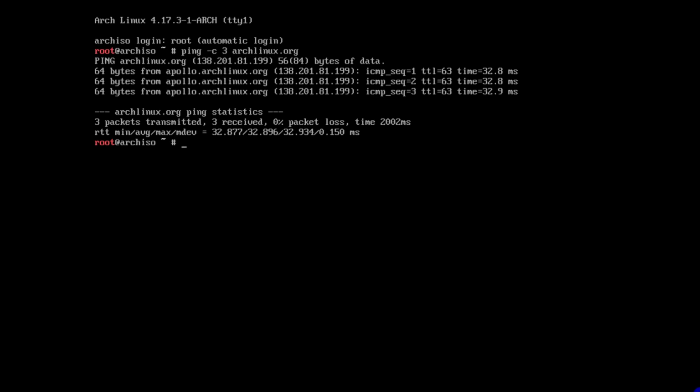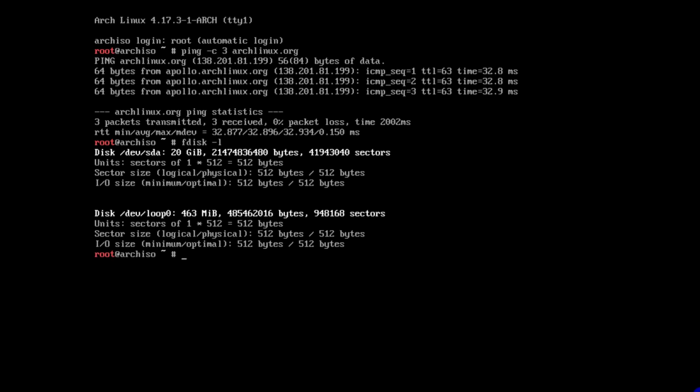You can use different commands here, but I will start with fdisk with option -l. In this particular case I have only two disks. One is actually the ISO image, as you can see here. And another disk is sda. This is the hard drive we just created, the virtual hard drive in VirtualBox.